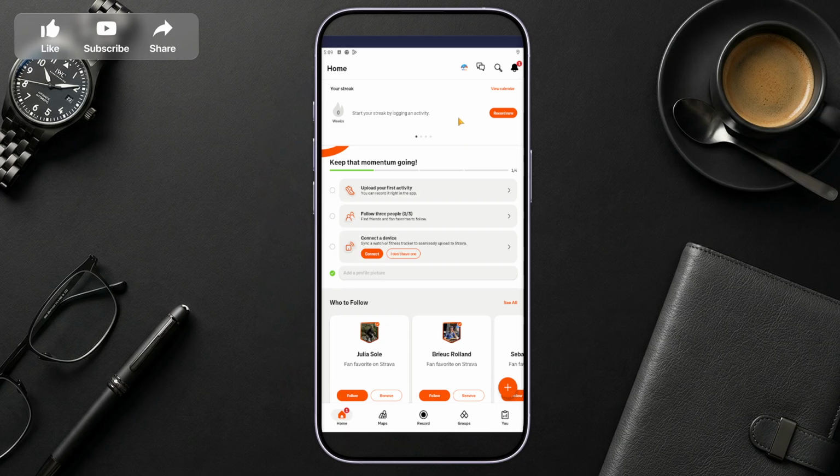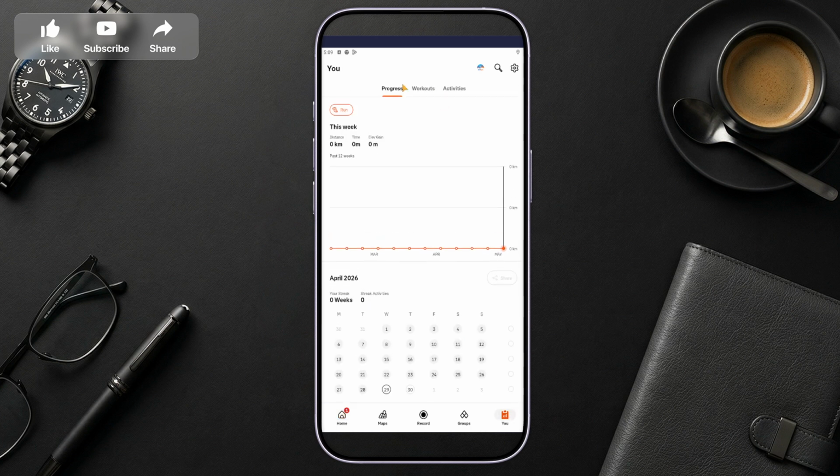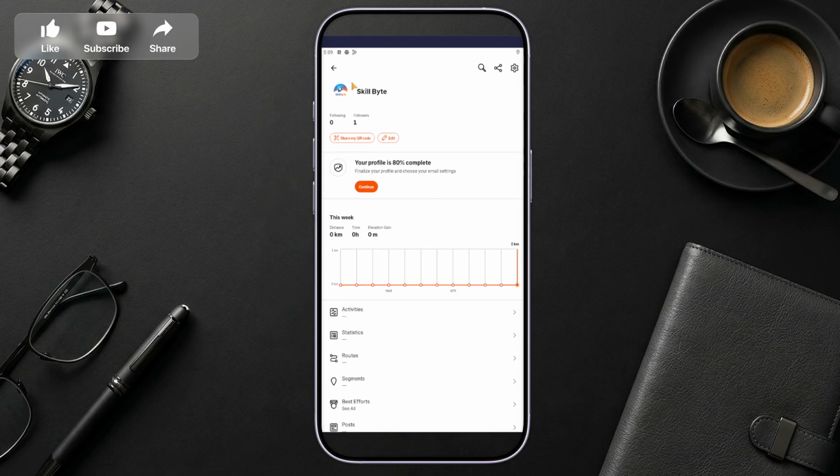Next, head to your profile. On both iPhone and Android, you'll find the profile icon along the bottom of the screen. Tap it to open your personal page. This is where you can see your activities, stats, and importantly for today, your follower list.